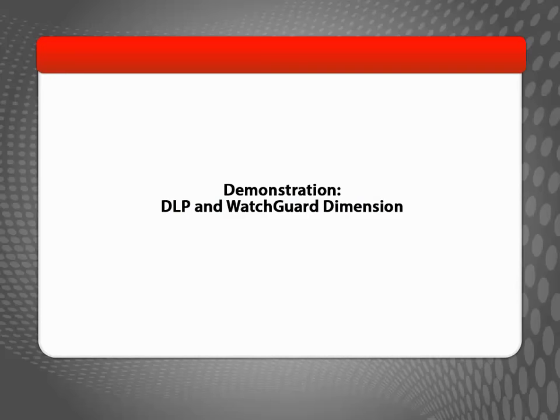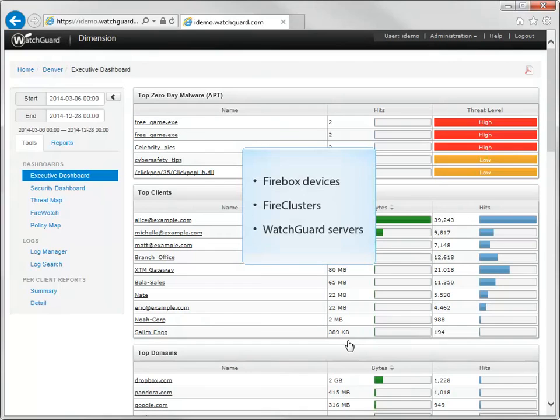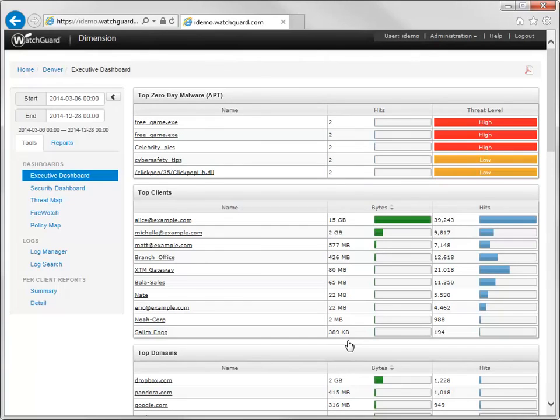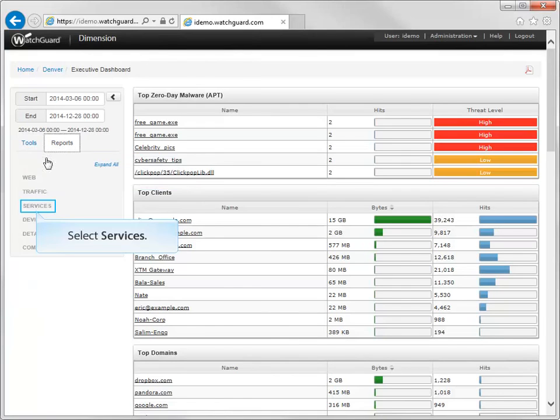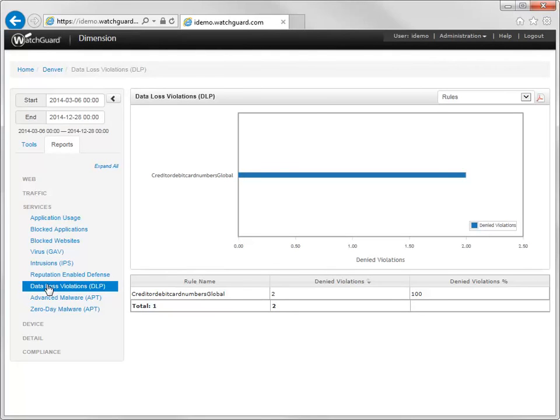To see DLP in action, let's take a look at Watchguard Dimension. With Dimension, you can prove the worth of your DLP investment as well as help ensure your company's HIPAA and PCI compliance. Dimension includes predefined reports that are automatically generated from the log message data from your Firebox devices, Firecluster, and Watchguard servers. To review the actions DLP has taken, in Dimension, navigate to the Services reports, like this. Using Dimension along with DLP provides you as a network administrator with full visibility of the sensitive data moving across your network.